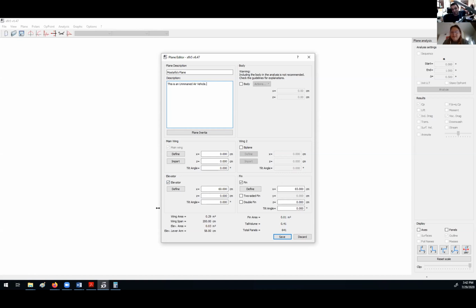Right? Fin here means vertical tail. So these are the fins. Right? And there is a body, which is this body. Okay, so now I want to show you first.